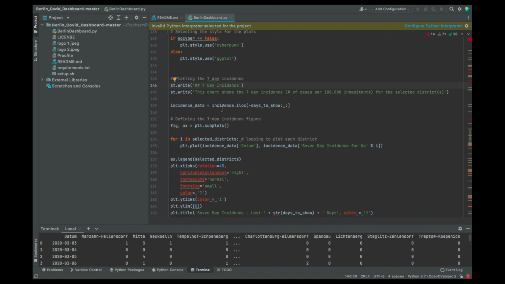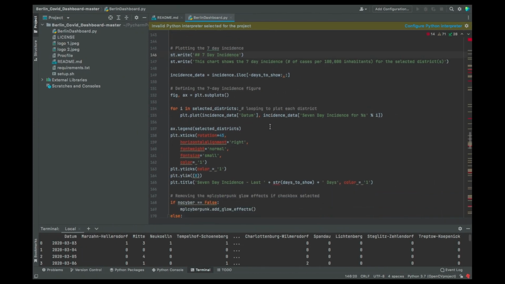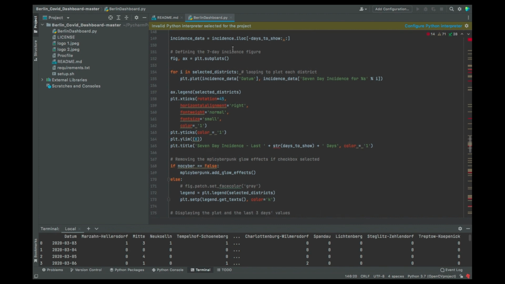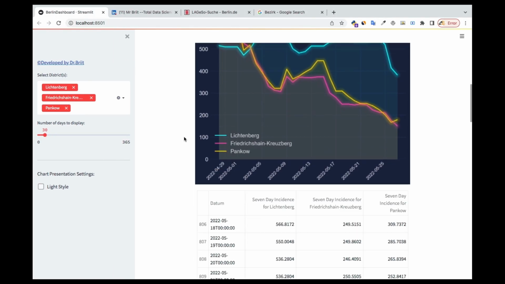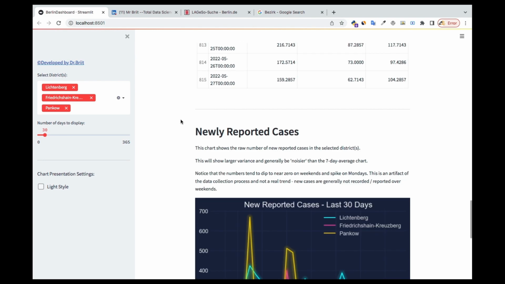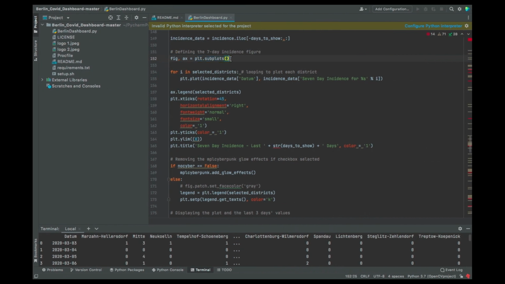And then I'm putting incident.iloc, and I'm putting the number of days the user has selected. So depending on the number of days the user has selected, I'm going to have the respective plot. Then I'm defining the 7-day incidence figure over here. I'm using plt.subplot because I'm plotting different plots all at the same time, 1, 2, and then 3 plots, all at the same time. So I'm using subplot to do that.